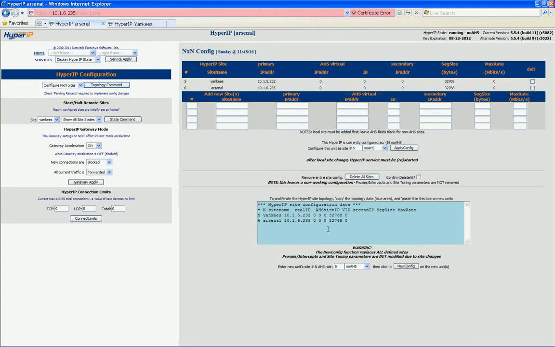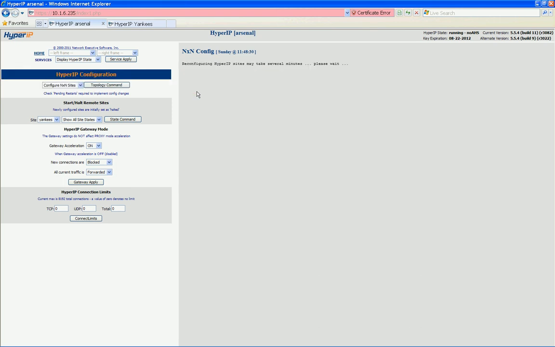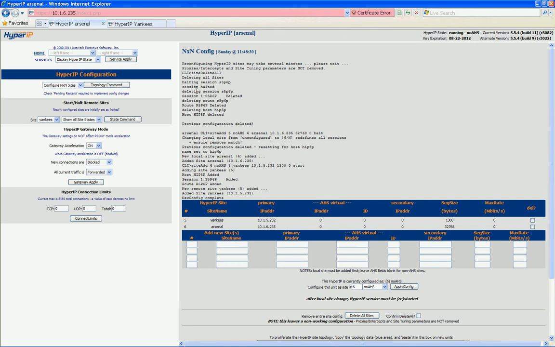To modify the segment size, go to the N-by-N config page. Edit the site information in the blue box area, changing 32768 in the remote site definition to the new seg size. Click New Config and confirm the changes. You will need to start the sites and verify restarts to complete the implementation.